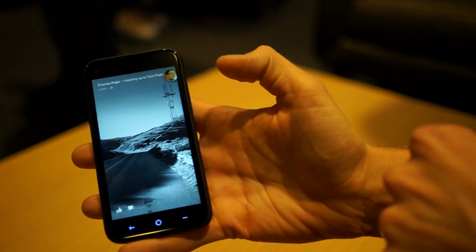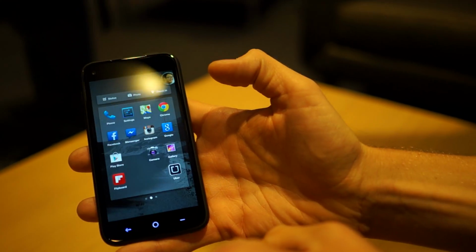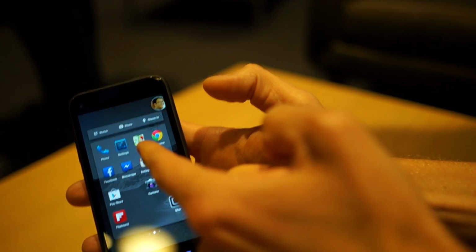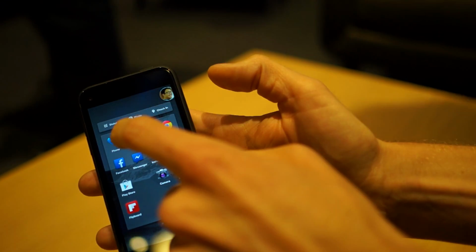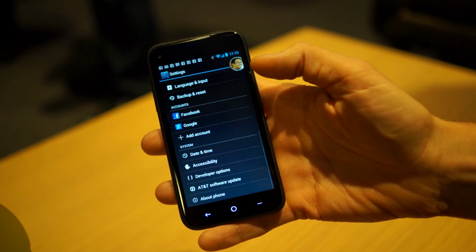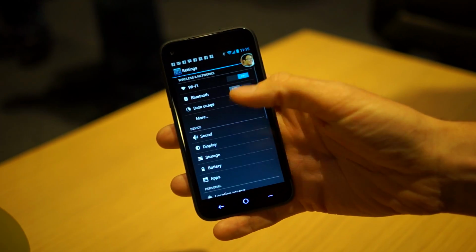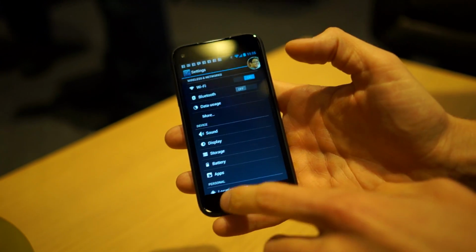To access the phone settings itself, there's the standard Android settings app. Can you click that little icon? Yes. Oh, okay, so it's just like stock Android. Yeah, the stock Android. Okay, that's cool.